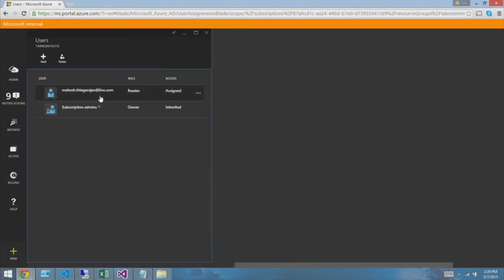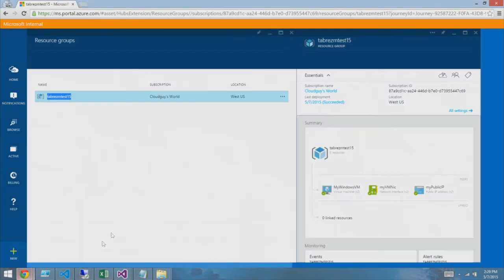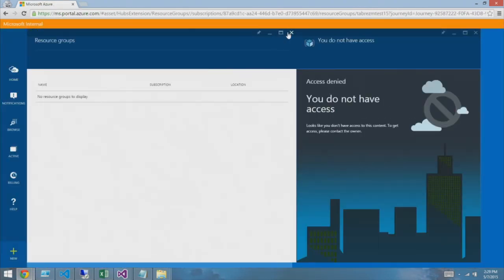Realized I don't trust him that much, so I'm going to select him and remove him from the resource group. And by the time you refresh that again, you'll see that he doesn't have access to that resource group anymore. Here, there we go, access denied.